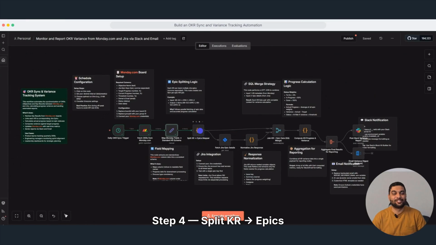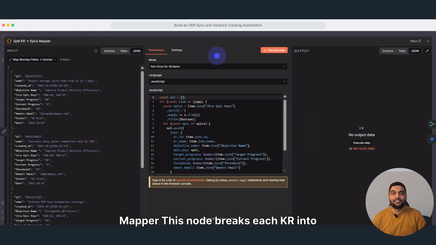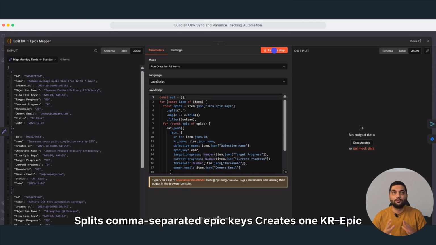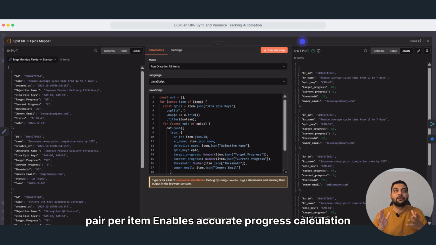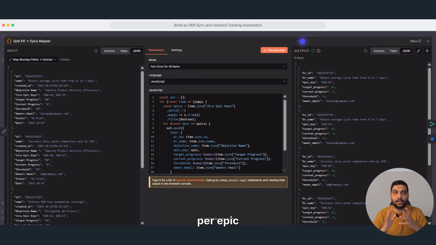Step 4. Split KR Epics Mapper. This node breaks each KR into multiple records based on linked Jira Epics, splits comma-separated epic keys, creates one KR epic pair per item, enables accurate progress calculation per epic.